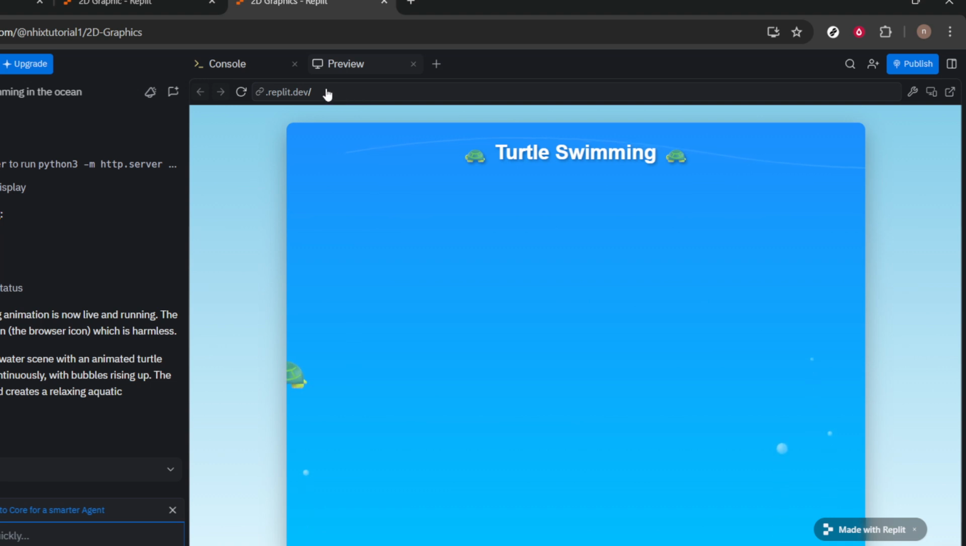And that's it. Your 2D graphics in Replit Python ready to view, tweak, and share.